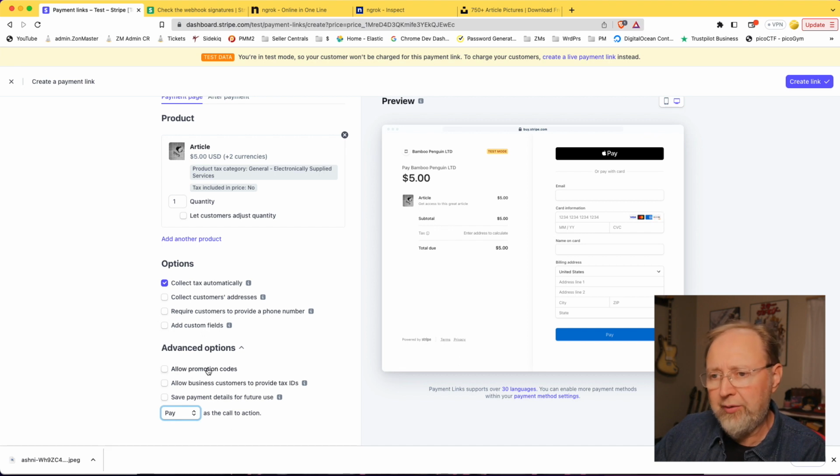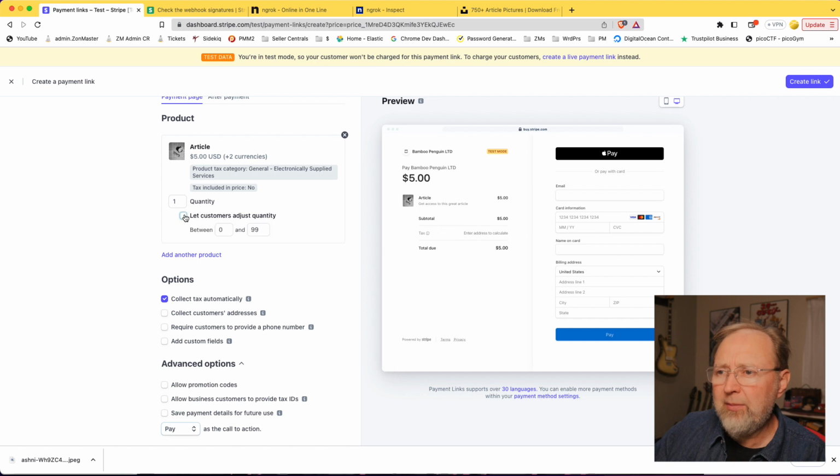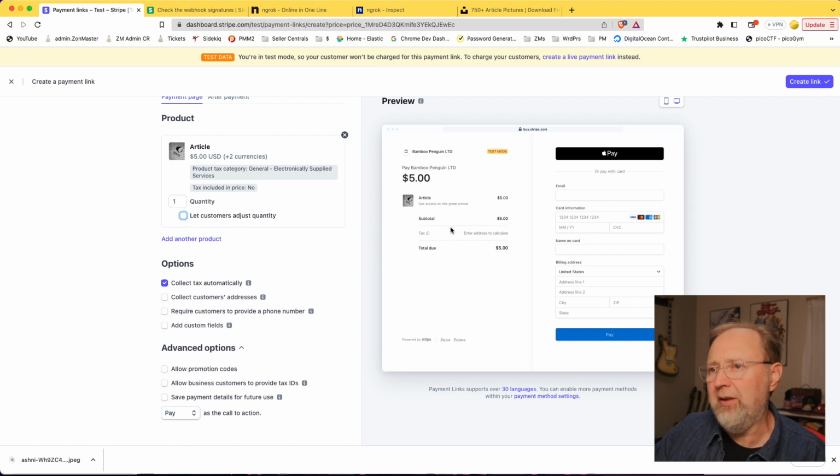We can have promotion codes. We're not going to do that. Allow business customers to provide tax. We're not going to do anything. We're just going to do it straight out of the box as it is. And we can let the customers adjust the quantity. No, we're not going to do that. So let's take a look at it.